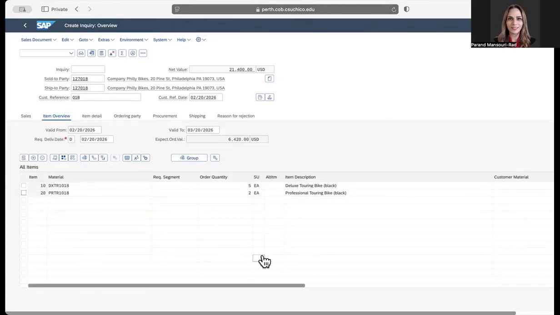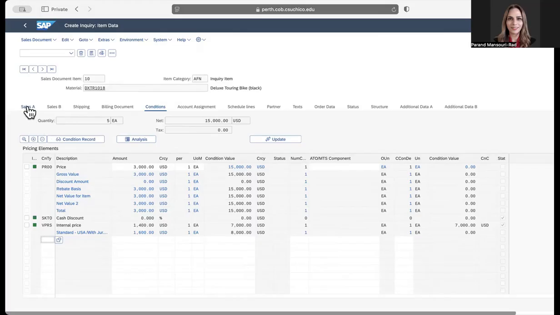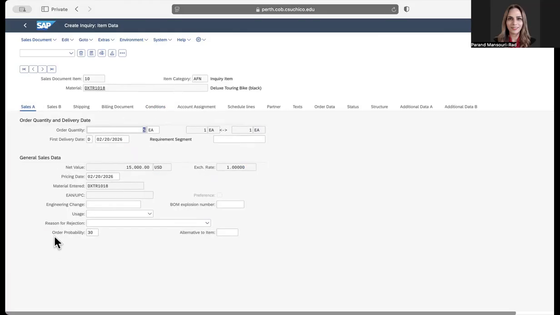Now we are in step 1.9. You make sure to choose both items and you click on item condition. Then you select sales A. If you notice in the bottom, there is order probability, which is 30%. That means that the expected order value is 30%, and we multiply it by 21,400 to get 6420.